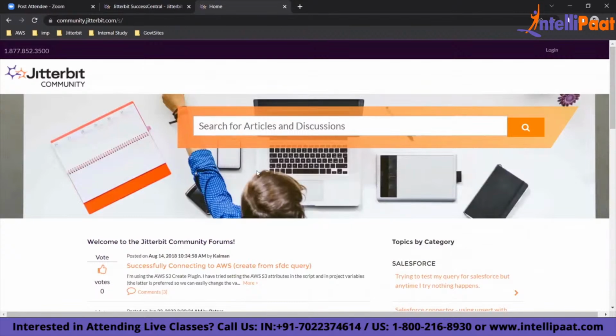Also, the main advantage of this community is that if you have any idea that you want to share with Jitterbit, and a feature you want to be added to Jitterbit, you can also raise that from this platform. Once you log in, that feature you can also see.